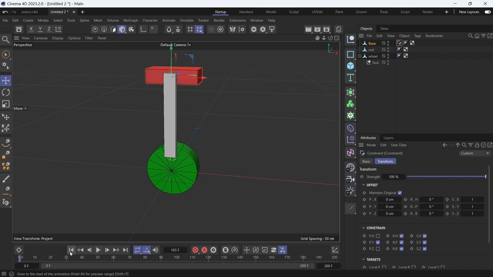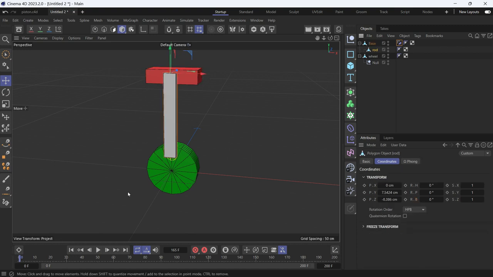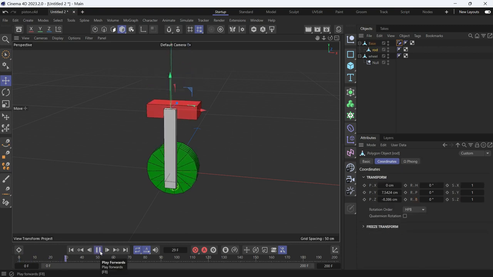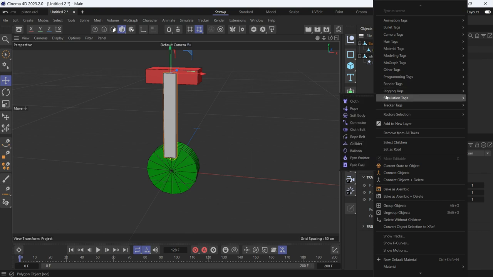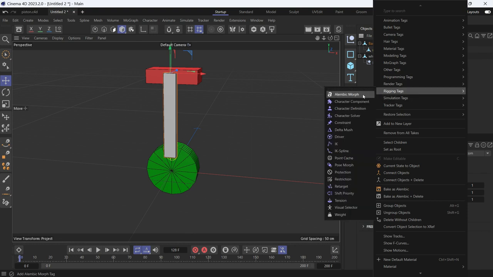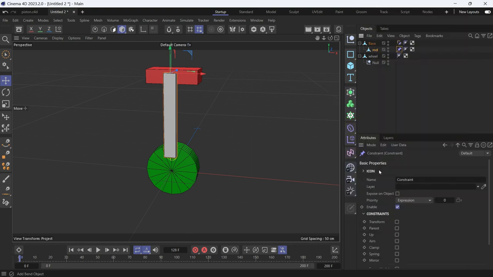rotation of the null. Now I'll make the rod a child of the base so it follows the movement, but you'll see that it's not aiming at the null. So to make it aim at the null, I have to add another constraint, which is right click, go to rigging and constraint, use the aim constraint.